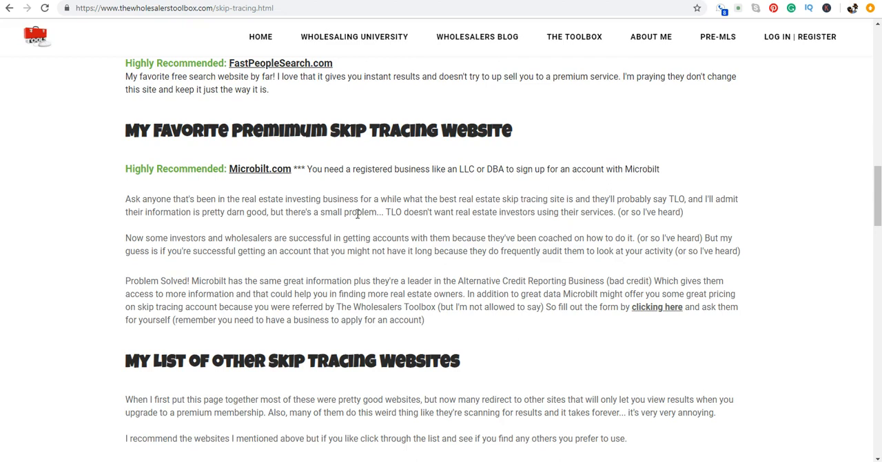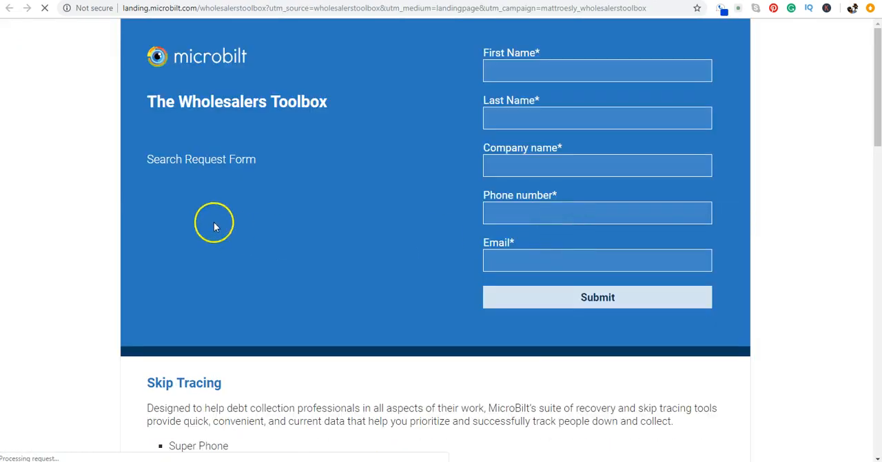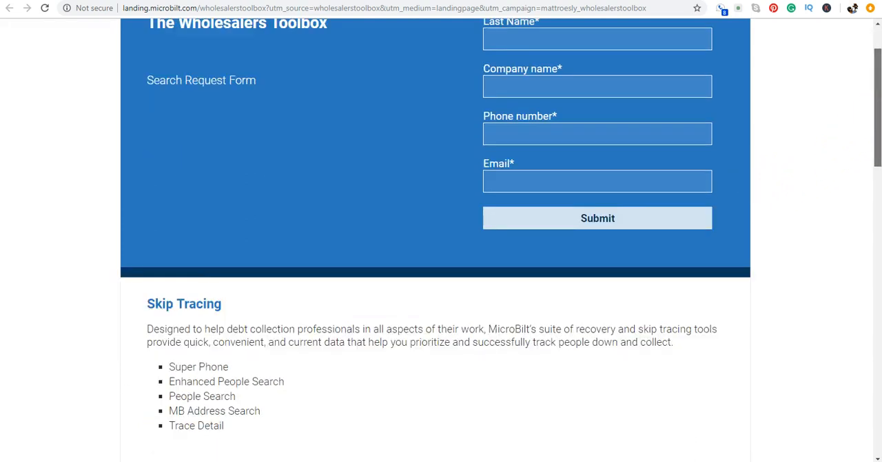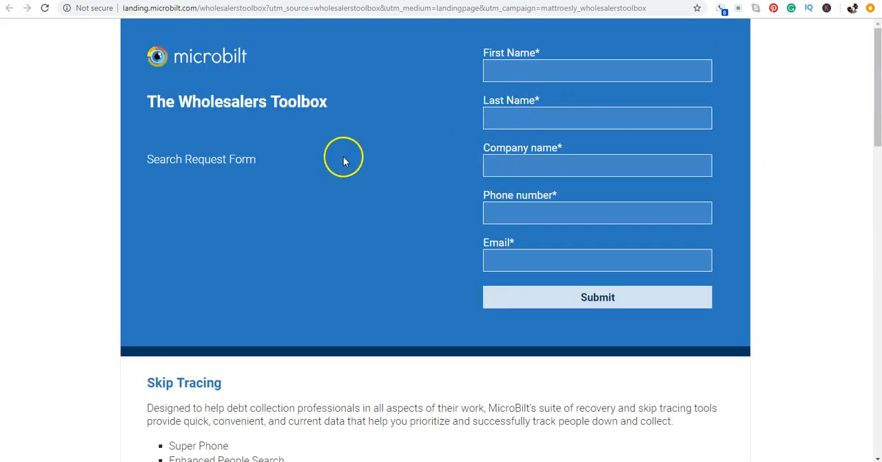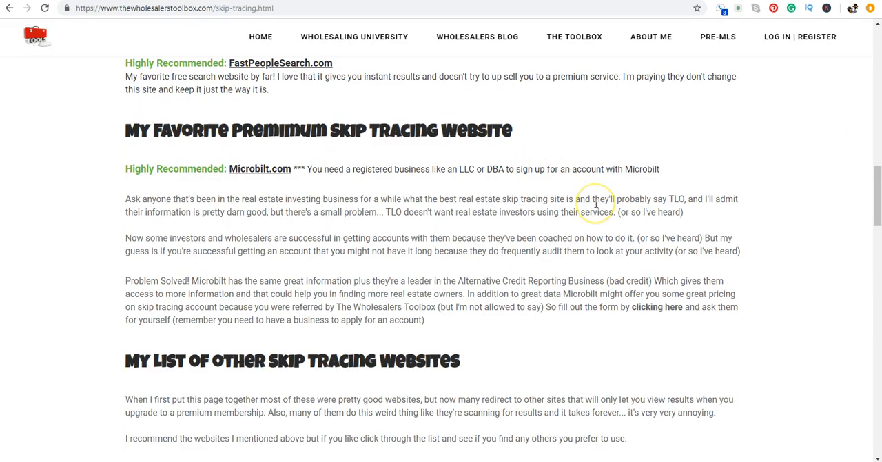So if you sign up with MicroBilt, you can click on this link right here on the page, and it'll take you to a landing page that we have set up with MicroBilt, so you can apply right there. MicroBilt will give you what's called a credit header. It's off of the person's credit report, and it doesn't give you any account information or anything like that, but it does give you their current address, phone numbers, email addresses, and all those kinds of things.